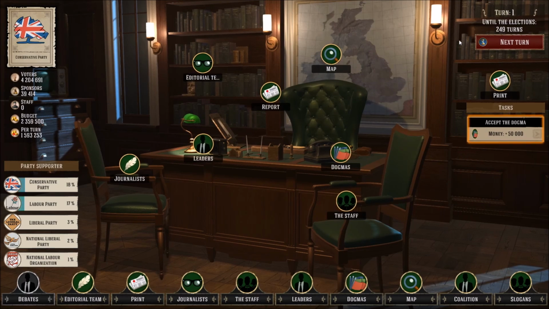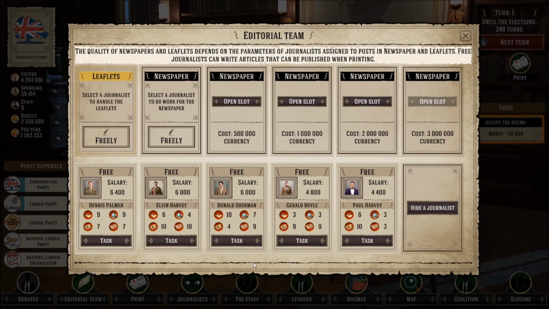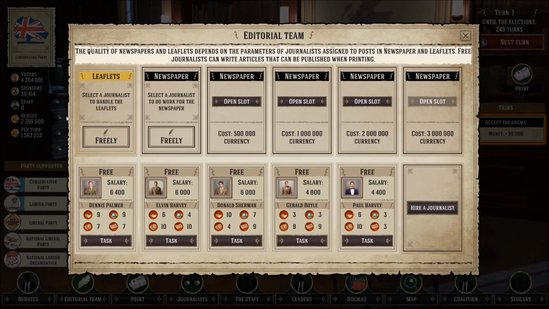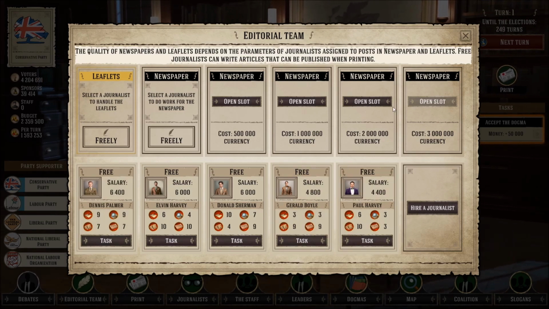Every time you look for more journalists, it costs you money to do that. All right, so now that we've got some journalists in our employ, they're not going to do anything unless we tell them what to do. Let's go to our editorial team. Now you'll see that we've got some journalists down here along the bottom row. Now, you can do one of two things with journalists. You can have them do tasks on this bottom row, or you can assign them to the very top to make your leaflets and newspaper distribution a bit more efficient.